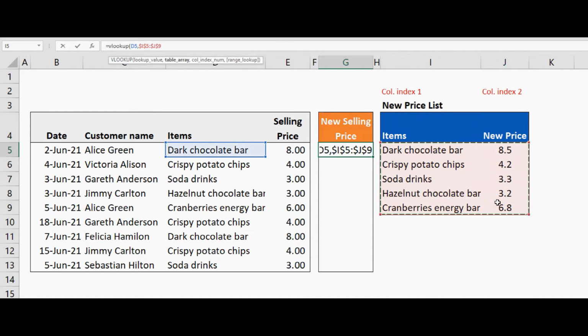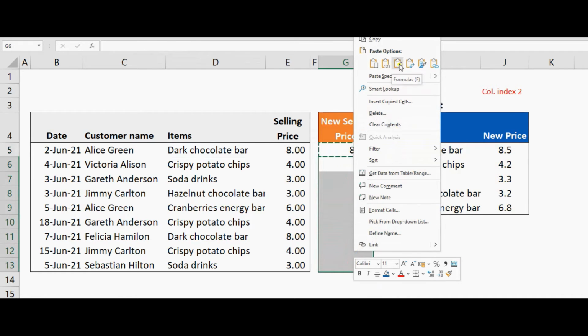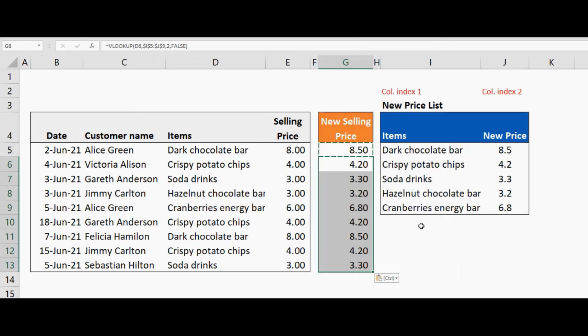Type comma, and select the table range from I5 to J9. Thereafter type 2, as the new price is in the second column, followed by the word false for exact match. Now, copy and paste the formula downwards. You see, Vlookup formula will pull data from a table based on the lookup value specified.